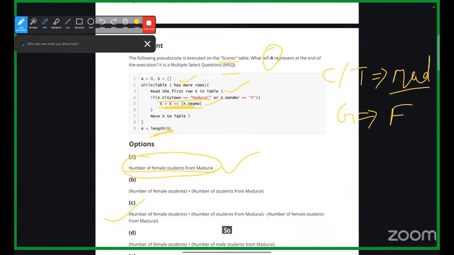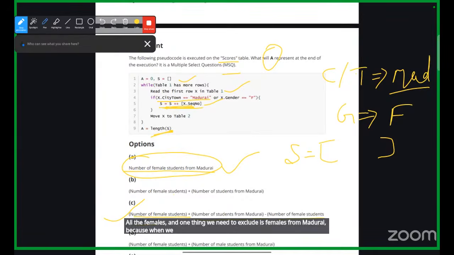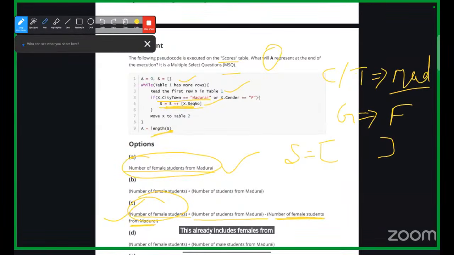So at the end, S will contain what? S will be a list of Madurai students, and all the females. And one thing we need to exclude is females from Madurai, because when we say all females, this already includes females from Madurai. True? Okay, so option C is correct. Option A is incorrect. Any doubt in this one?